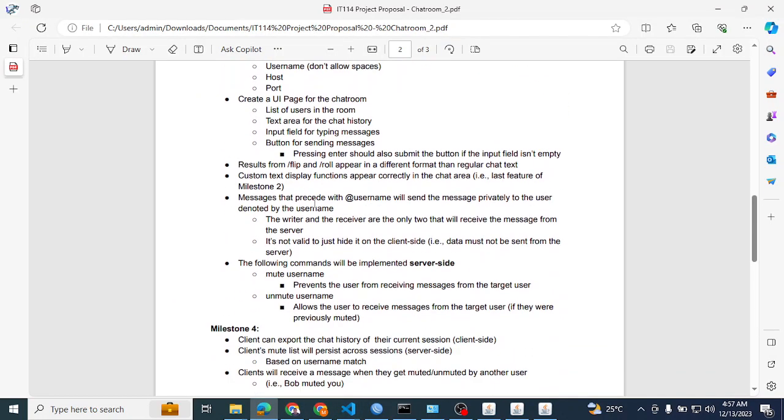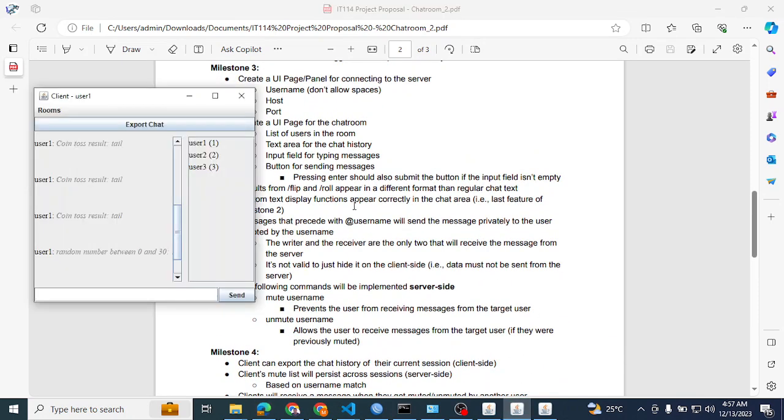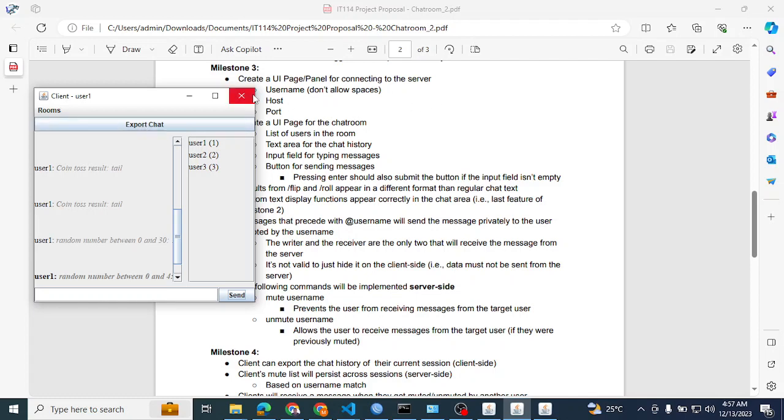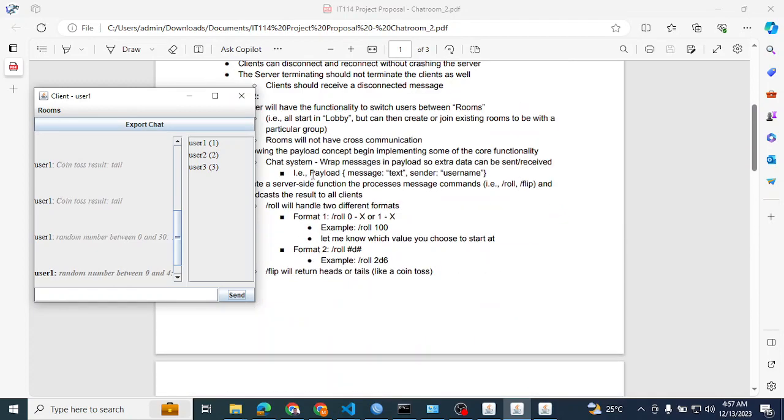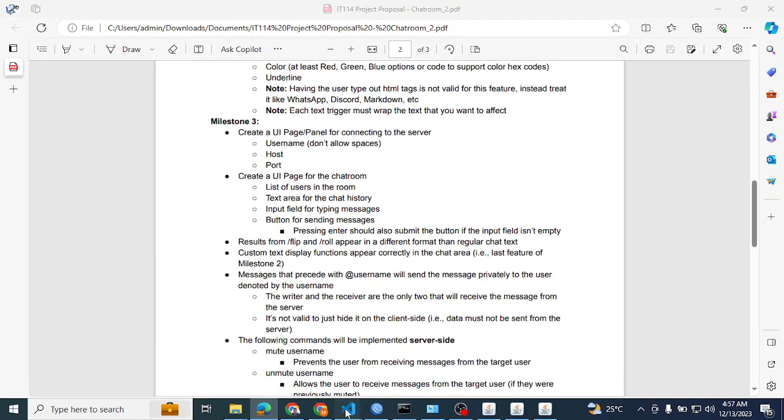So that's it. We have the UI list of users, they're here. You can see all the users, the chat area, and a button to send messages here. The username, host, and port screen was used in the login. So that's basically it about the chat application. Very simple and all features implemented.